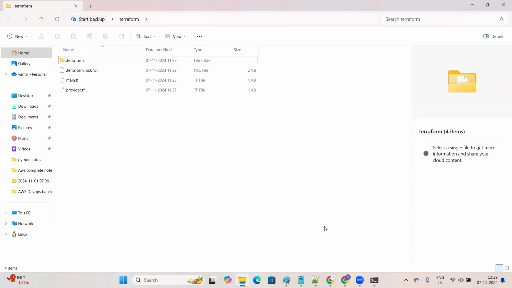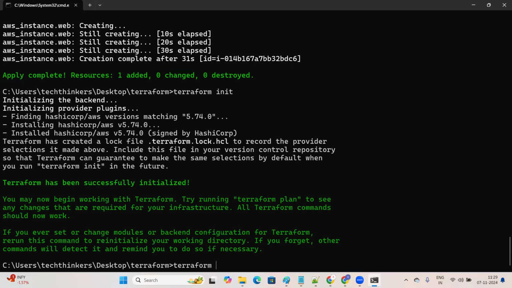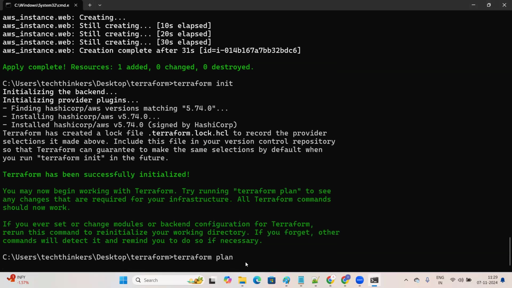Now I can run the other commands. The next command that we need to run is terraform plan. I'm just running the terraform plan command. We need to wait for some time. Let's wait and see what output it will provide.